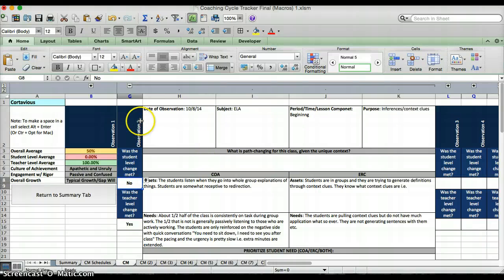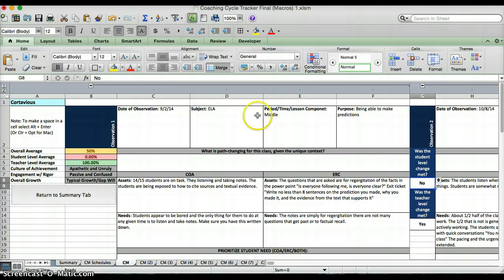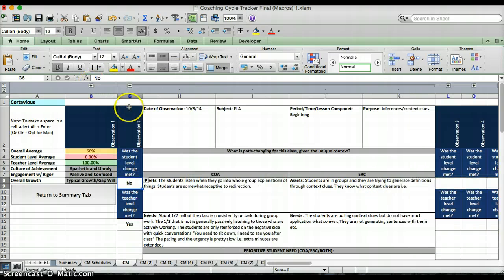The beautiful thing here is that over the duration of the year, you're going to be able to see the work that you've done with core members over time, and whether the work that you're doing is making the student level and teacher level change that you've anticipated. And you can continue to enter that information. So on the third observation, you can go in and see, and let's say, yes, this time it happens, and on the teacher level change, no, it doesn't happen.